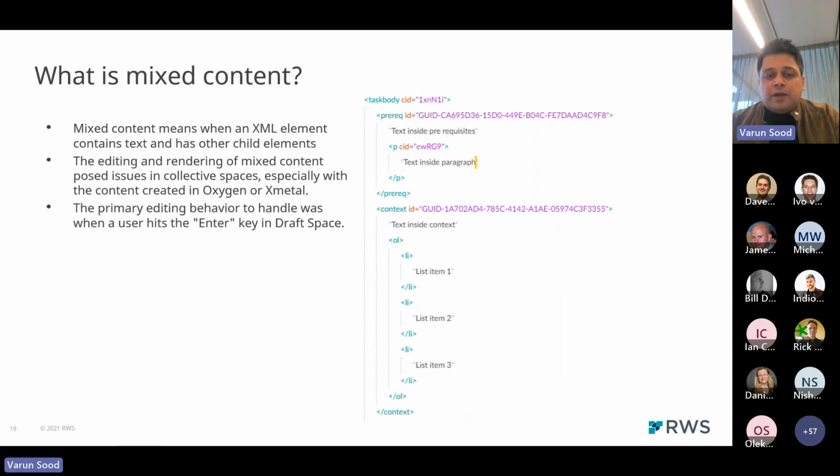The primary editing behavior that we wanted to handle was what to do when a user hits the enter key in draft space. Some examples you can see on the side: here is a prerequisite element with text inside it, which also has a separate p tag with text inside it, so it's an example of mixed content. The other example is a context element which has text, and then it has ordered list items which also have text inside them.